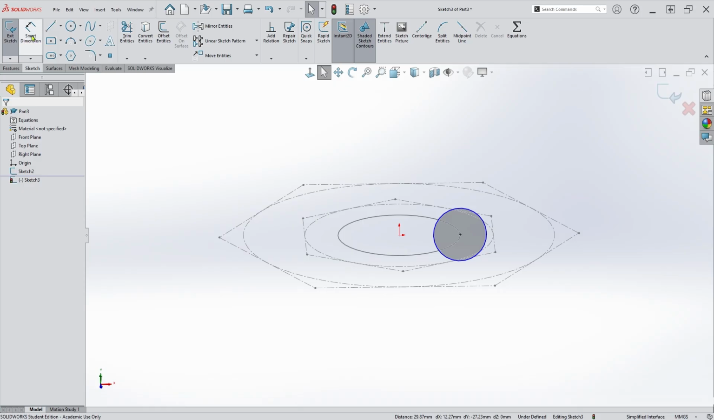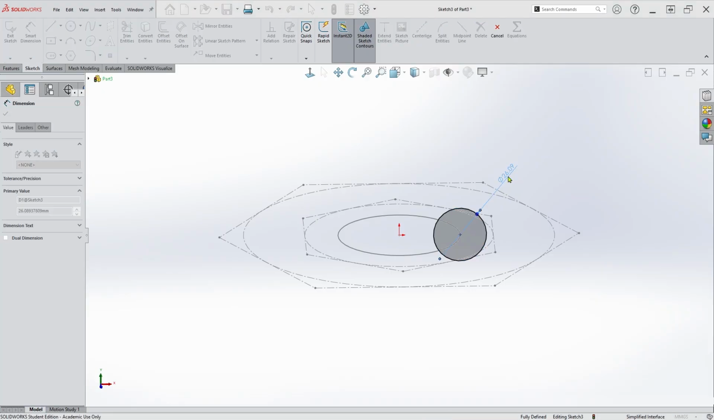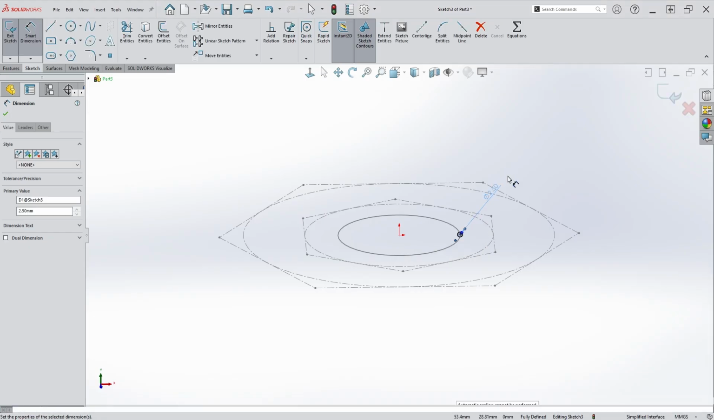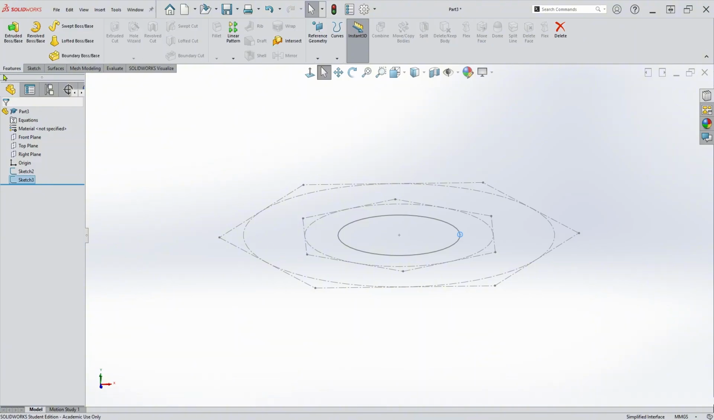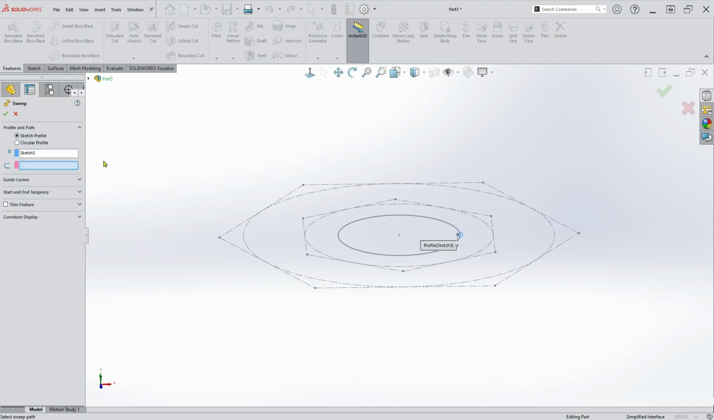And then we're gonna give it a dimension. Select the circle. 2.5 millimeters. All right, close the sketch. Now we're gonna go to features. Swept boss. When you come in, you should automatically see the sketch highlighted under the profile right here. So now we go to the guide curve or the path, and we want to select the circle.